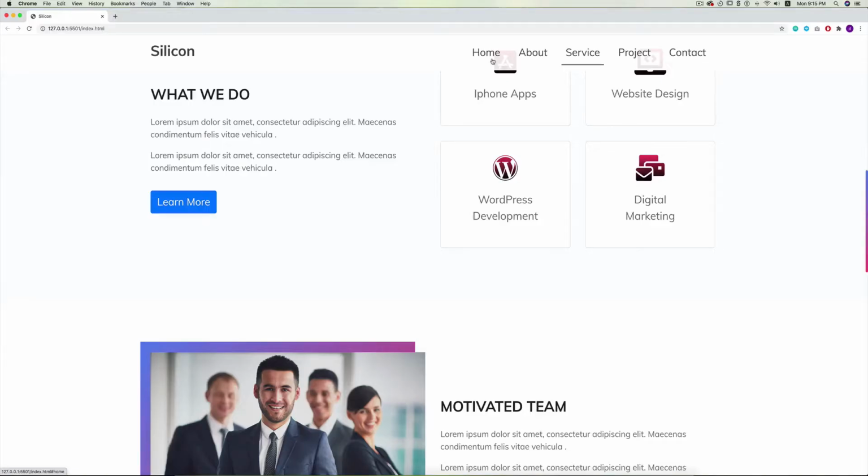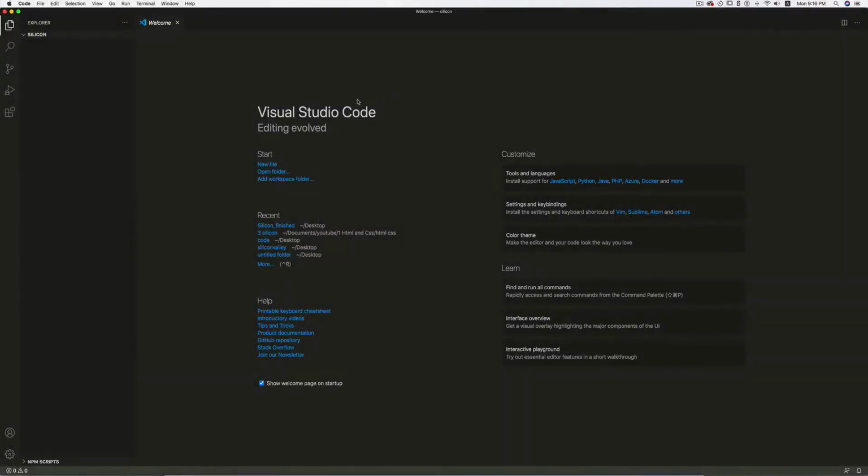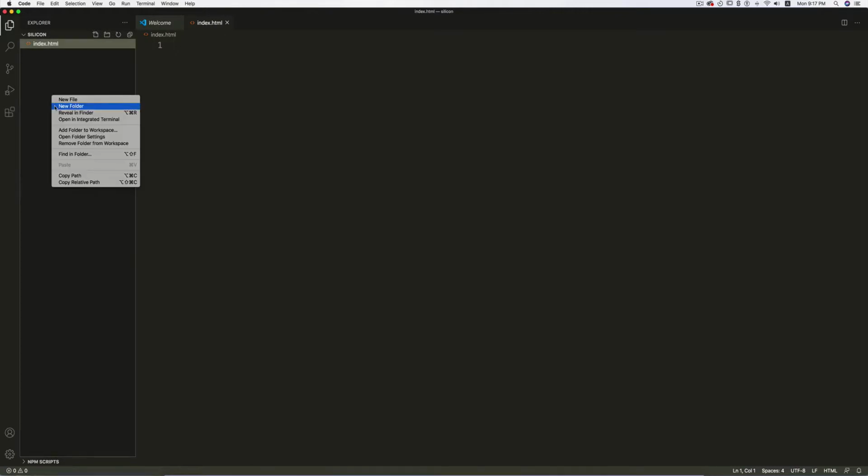So let's start. So first we need to create the folder structure of the project. So I've created a folder called Silicon in my desktop. You can create the folder any way you like. Now inside this folder I'll have some basic files. The first file I'm going to create is called index.html, and then I'm going to create some folders.